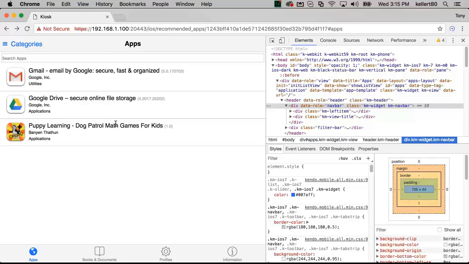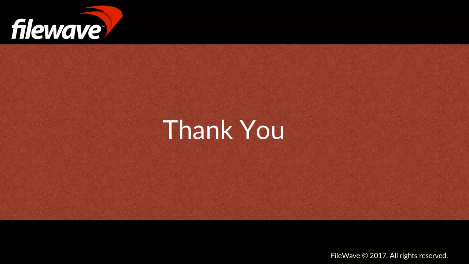So hopefully that's been helpful in giving you an idea of how you can customize the FileWave kiosk in FileWave version 12.2. Thank you for joining us today to take a look at styling the FileWave kiosk.